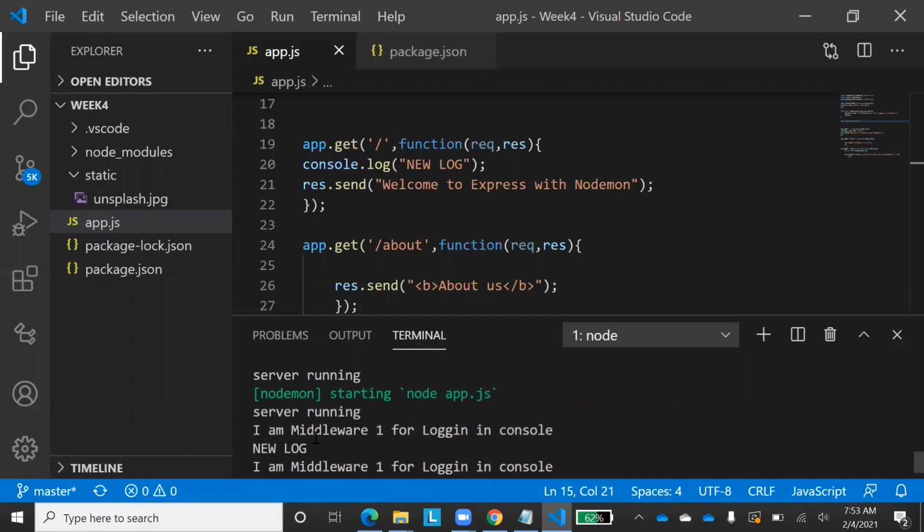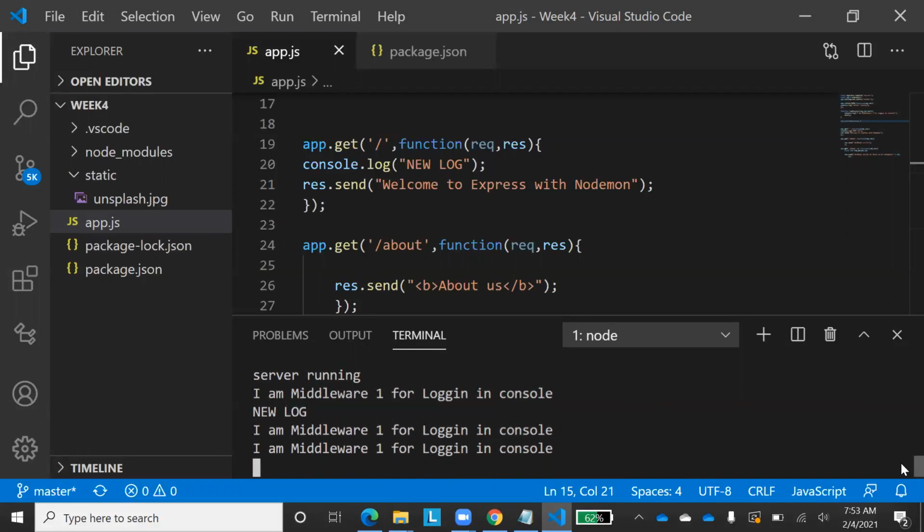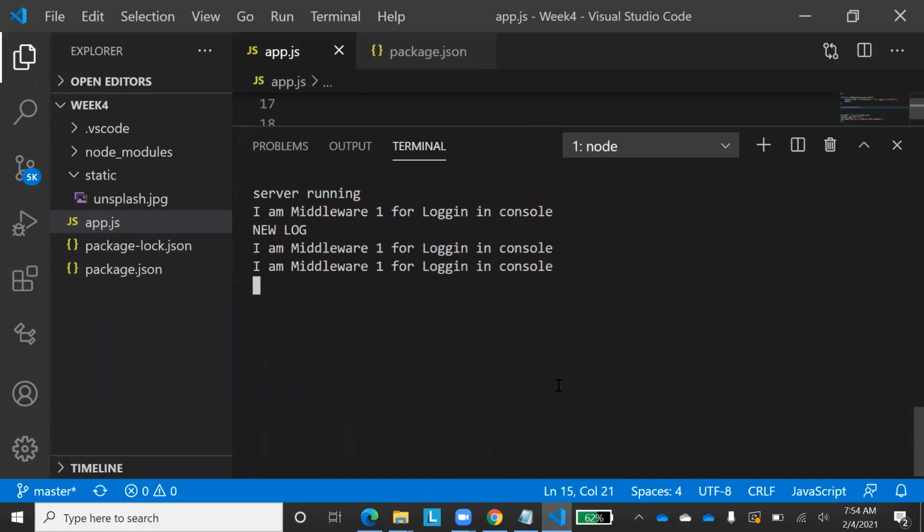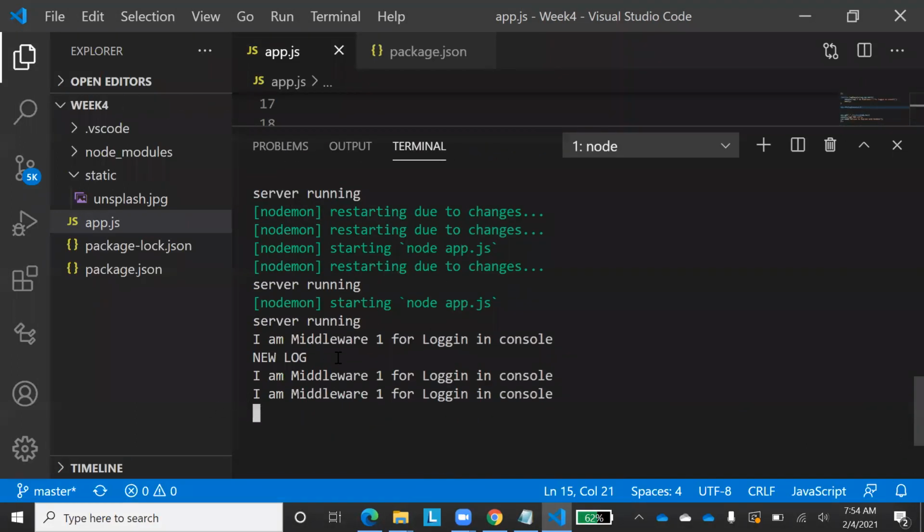You see that the first time I access my page, it says I am middleware 1 for logging in console. I'm logging something in console. New log was coming from this one. I will just close that one. Let me make it bigger so that we can see. And then after this new log, you see, I am middleware 1 for logging in console, I am middleware 1 for logging in console. Why is that happening? I hope you remember.